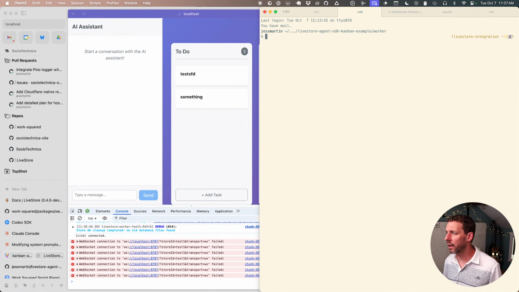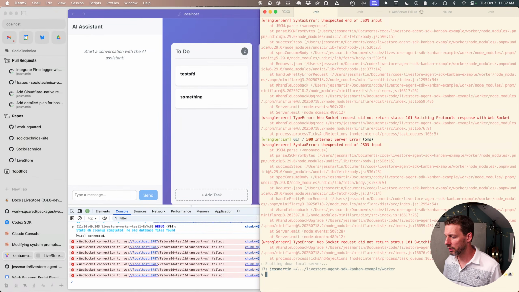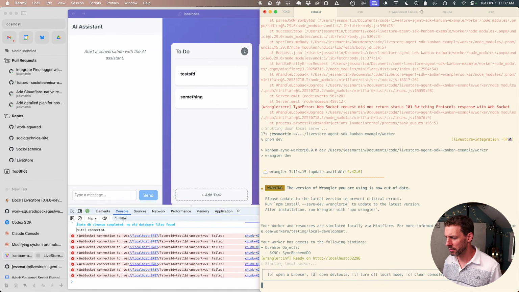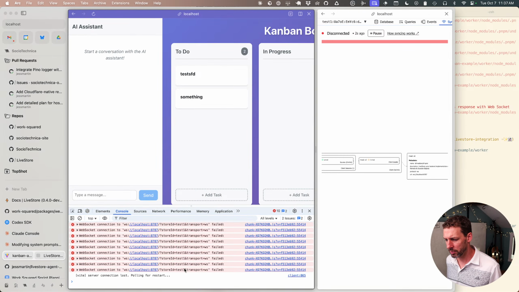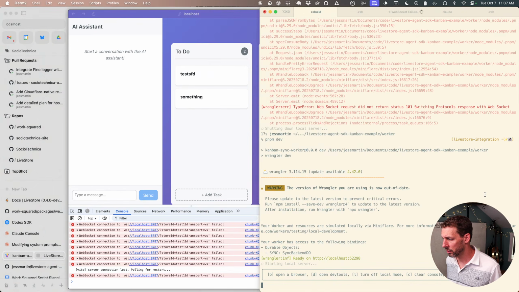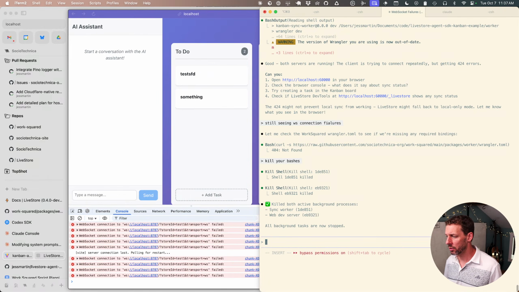Yeah, I am running out of faith in Claude Code and patience. npm dev, starting local server. Yeah, this is starting on localhost 52298. It's not even the right port. And it doesn't seem to be completing either. Starting local server. Sync via backend DO.